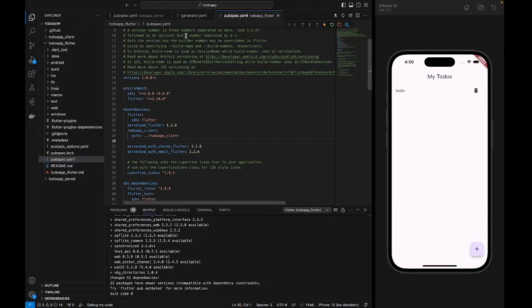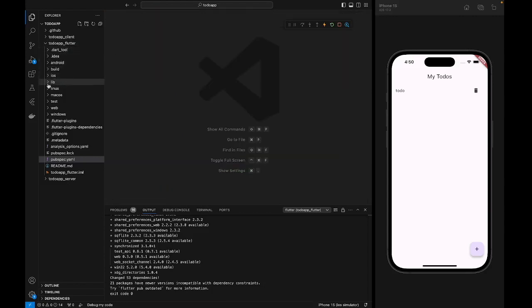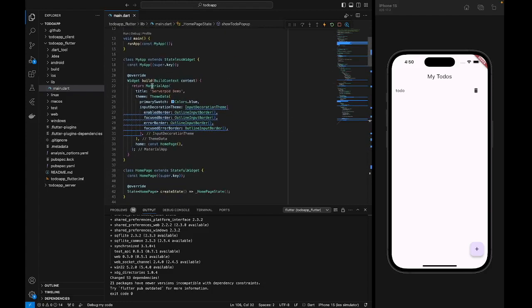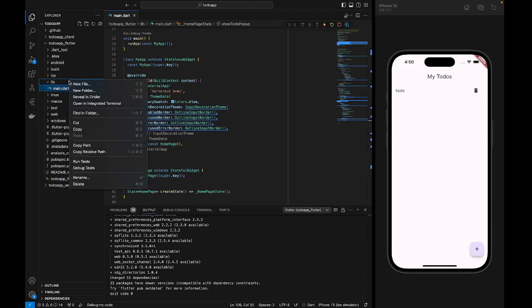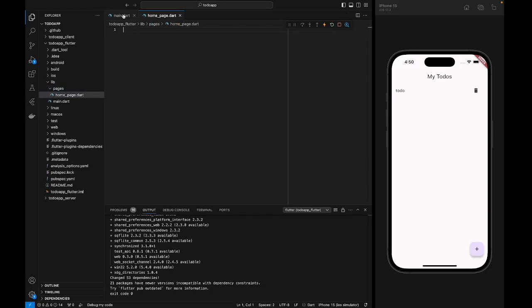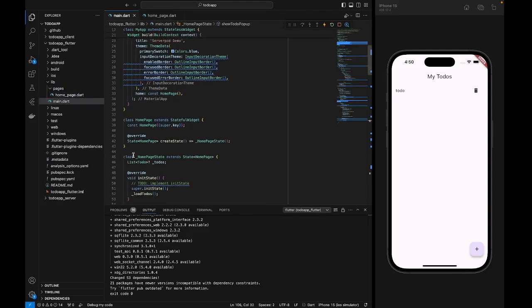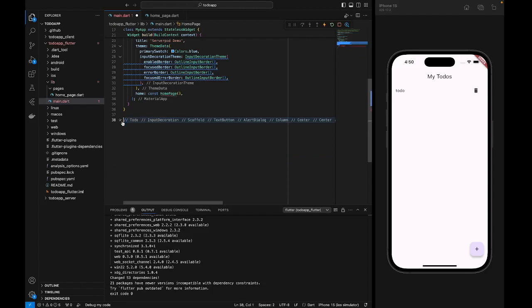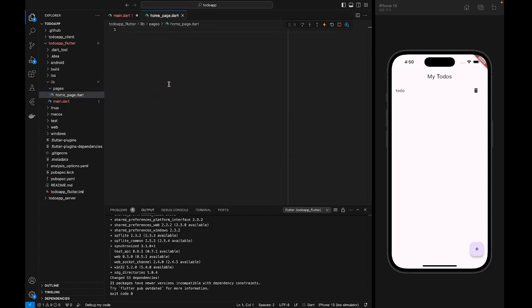Okay, the thing is done. Then I will close all the pubspec.yaml files and go to lib/main.dart. This is where our Flutter code resides. First of all, let's clean this up a little bit. I will create a new folder called pages and add homepage.dart, and let me move this homepage: Command X, to the new folder, Command V.